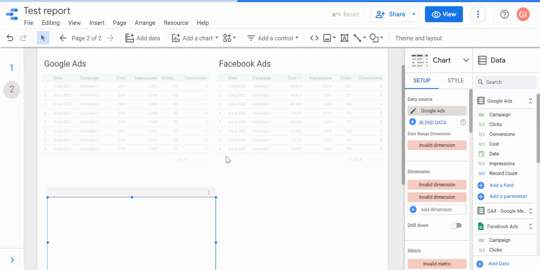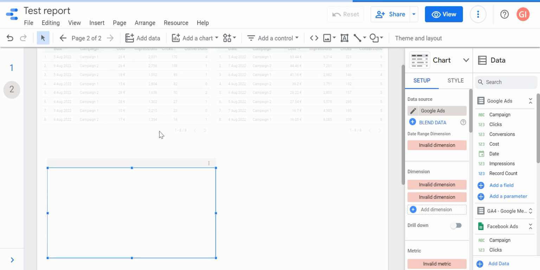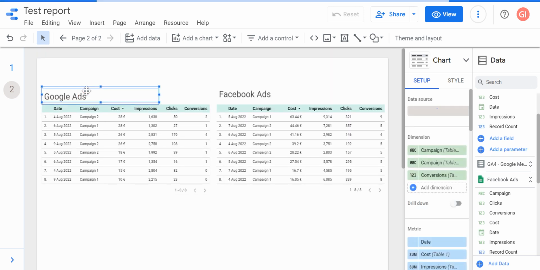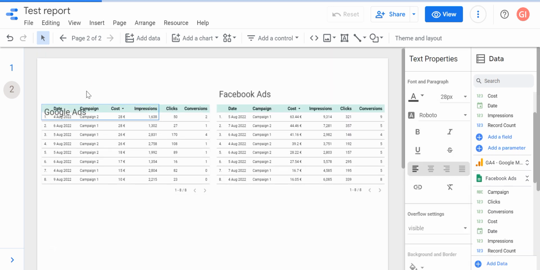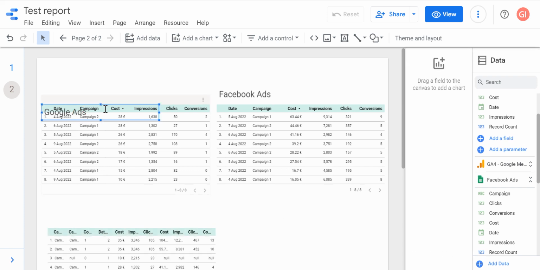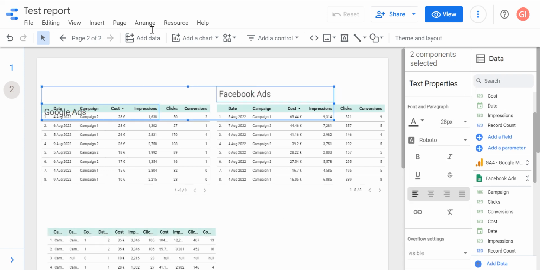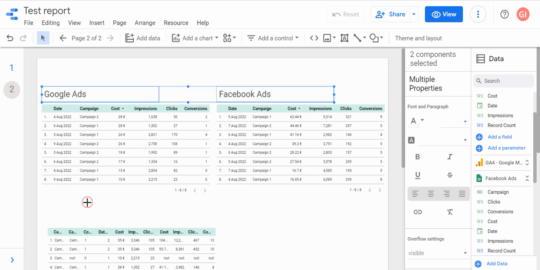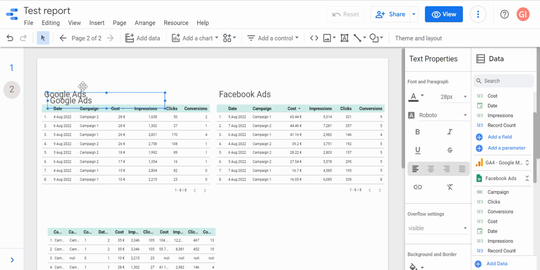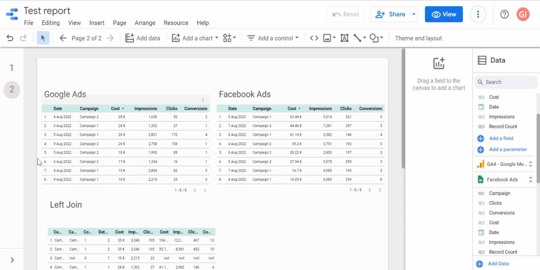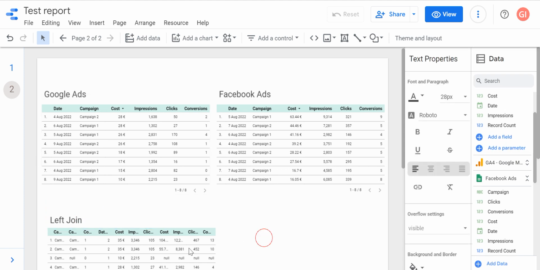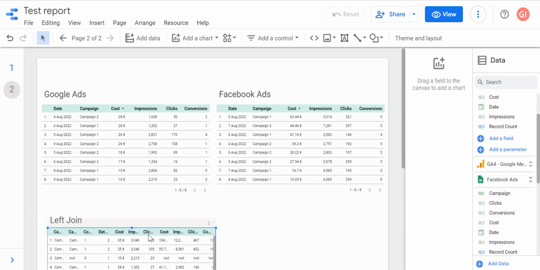Let's see what we have here. I will call this left join. Oh my god, what's happening? What is happening here? Okay. This is our left join. This is our left join table. Let's check what we have here.